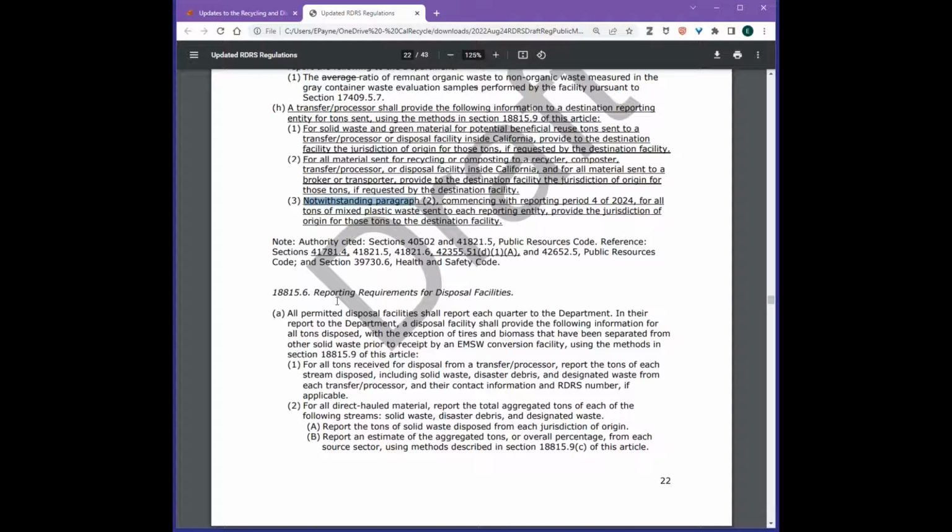Well, reporting origins may only apply to exports, but in order for someone who exports the material to be able to report the origins, they need to get that from the person who they got the material from. So if a recycler directly exported material that it received from just people walking up, then they could do that. But if the recycler is receiving material from a transfer processor and the recycler exports mixed plastic waste because it doesn't have anything else to do with it, then the recycler has to report the origins in RDRS, and the recycler needs to have those origins.